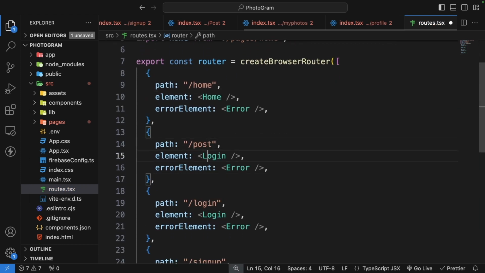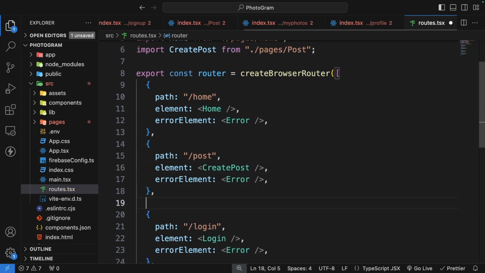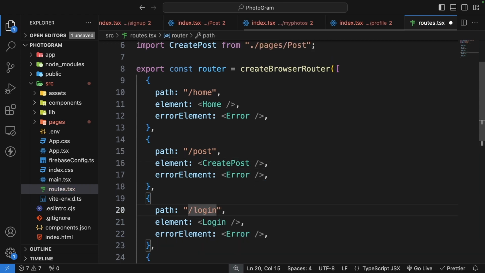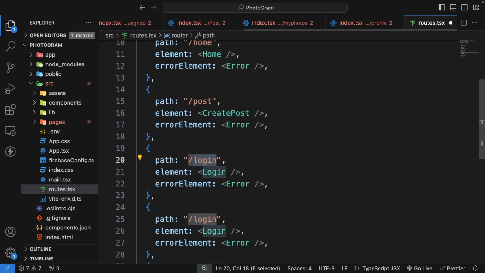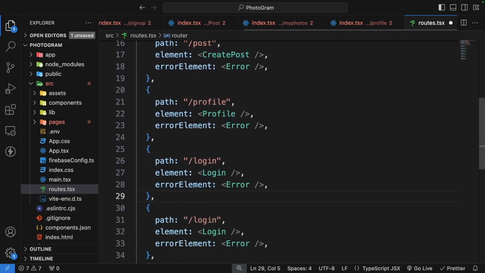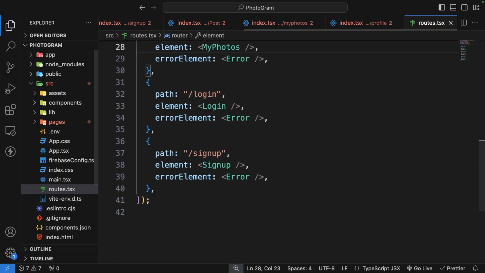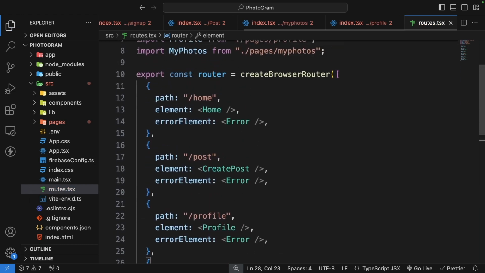Next will be post. So I will have the post here. I'm going to have the create post component and error, and the last ones will be the profile. So we need two more: one is the profile and the other one is my photos. So I'm going to have the profile, and here I'm going to have the profile component, and the last one will be my photos. I will have my photos as the path, and I will have the my photos component here. All right, so we have all this.